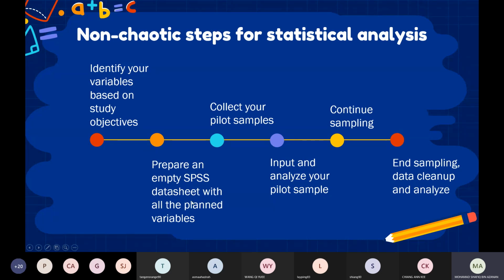Then you can anticipate if there's any problem with your data. The next step is to collect your pilot samples, after a few runs of recruitment. This depends on your total expected number of recruitment. If you have, say, 100, then maybe 10% is good enough. After you have recruited around 10% of your expected sample pool, you can try to input and analyze your pilot sample. So this 10% we consider as a pilot sample.